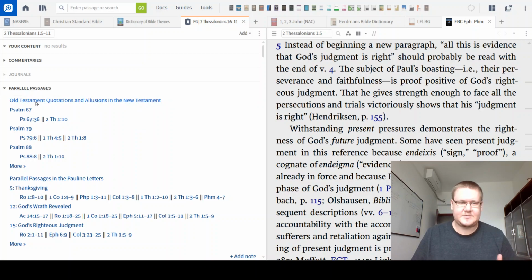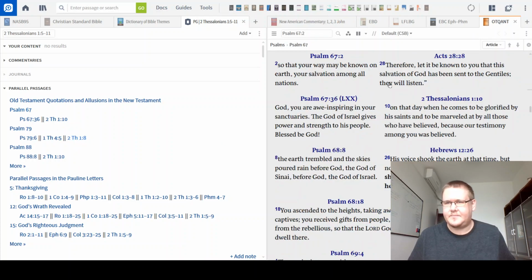And so I can look at Old Testament quotes that make use of this text in 2 Thessalonians 1:5 through 11. So it suggests Psalm 67 to me. I can click on that. If I go, what's that? It'll bring it up in this book. So Old Testament quotations and allusions in the New Testament is a book that I own. And so I can read it. Oh, here, so that your way may be known on earth, your salvation among all nations. And so this will look at some of the text that they connected here.